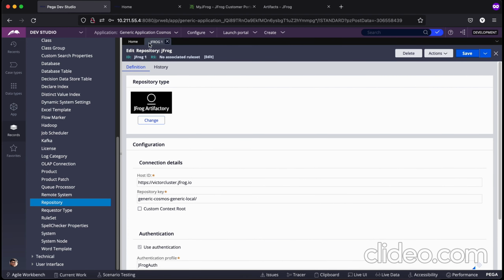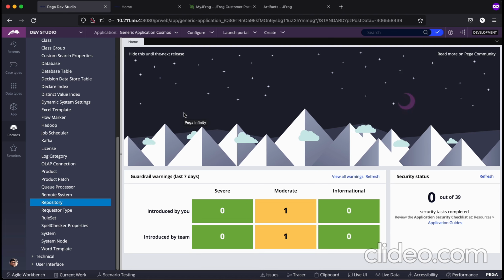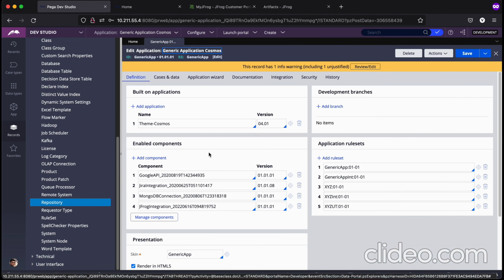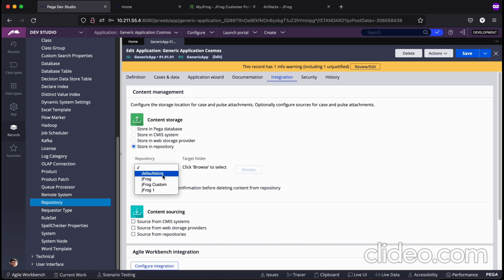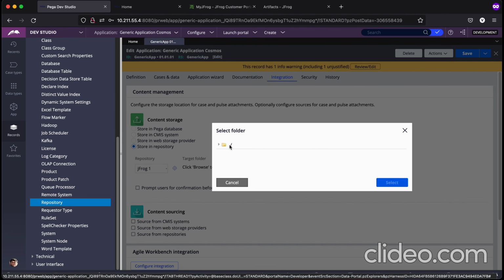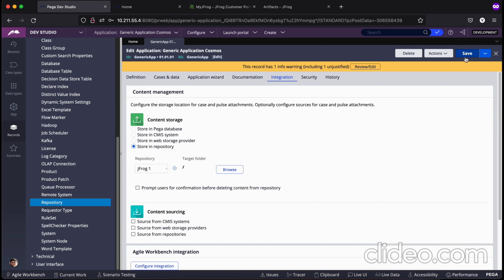So let me save this and let me go back to the place where the application would have the connection with the repository. So what I will do is I will go to the application definition and go to the integration tab of it. Now here you can see that the content storage is set so that everything is stored in PEGA database, but this will have to change. So I will select store in repository and select the one that we have used, jFrog 1, and it also asks you to select a folder underneath the repository where it will be stored. So I will simply select the one that we already had. You can also conditionally create multiple folders underneath it and then use that to store your documents. And then I will save this.